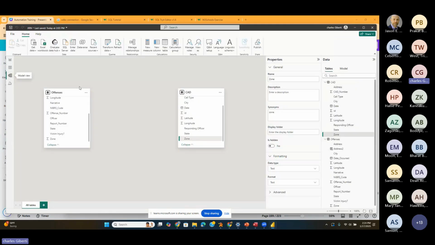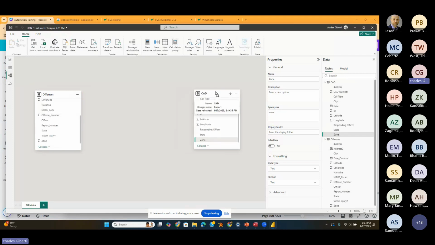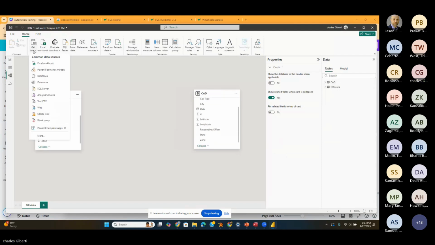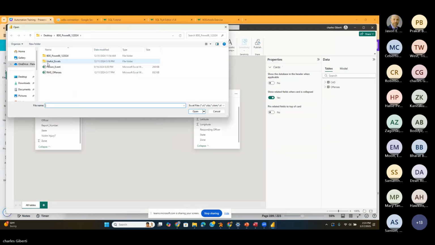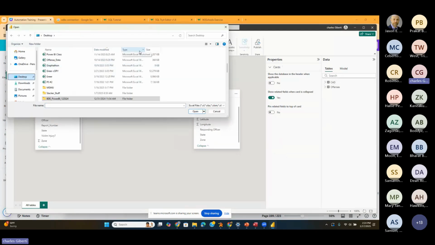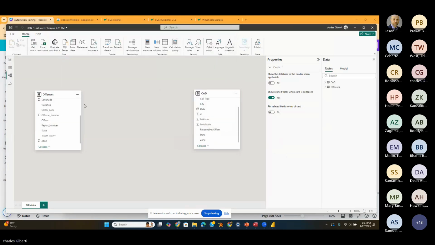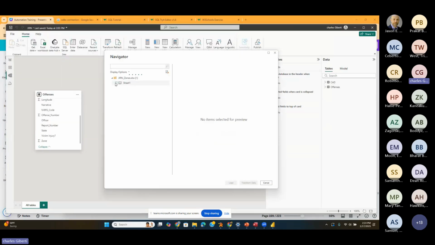So I'm going to go back to Model View. And from here, I'm going to bring in that new Excel that I just made. So I'm going to go to Get Data, Excel Workbook. I'm going to my desktop, find my Journ Zones Excel file. There it is. It's going to do the same thing that we did before. You're going to select sheet 1.